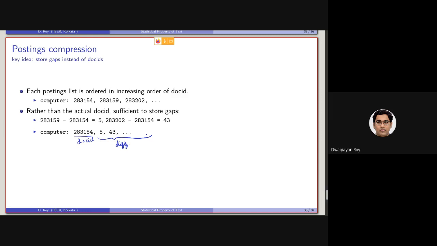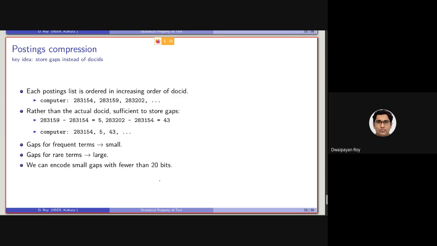For a frequent term, the gaps will be much smaller, because a frequent term occurs in multiple documents frequently, so the doc IDs will be close together and their gaps will be small. In comparison, the gap for a rare term, which occurs in fewer documents, will be quite large. But still, using this approach, we can encode the small gaps using fewer bits than 20 bits.